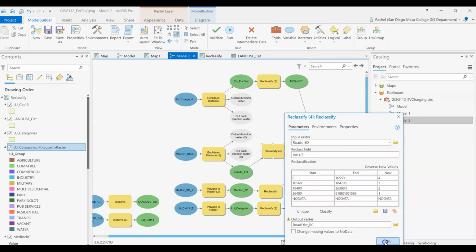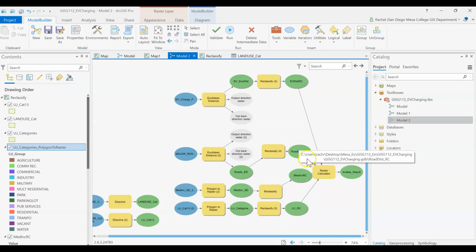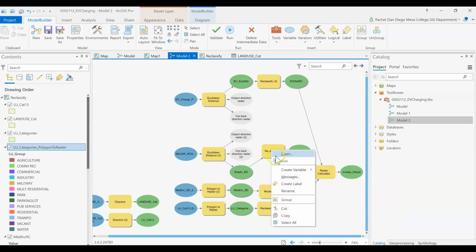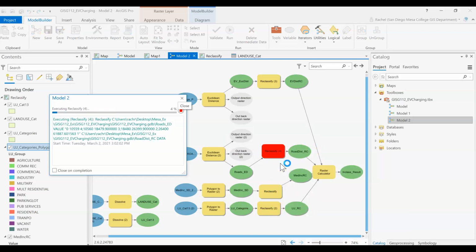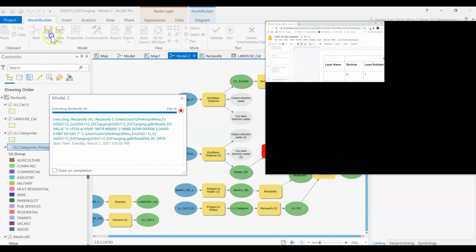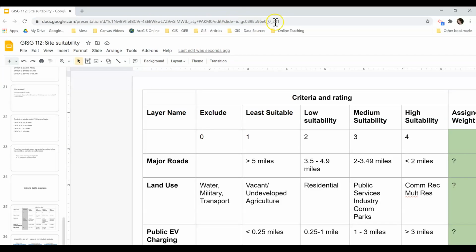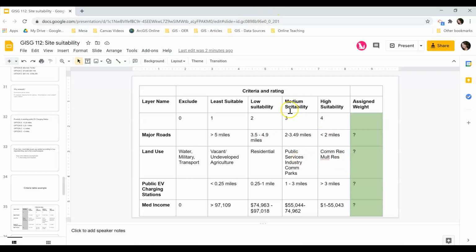We're going to see how this doesn't have that drop shadow. It's telling me it's not actually there, so we're just going to rerun that real fast, and it shouldn't take too long because it's the Euclidean distance for roads. But while that's running, we can pull over our criteria table again. So we have already reclassified our 4 data sets in these columns.